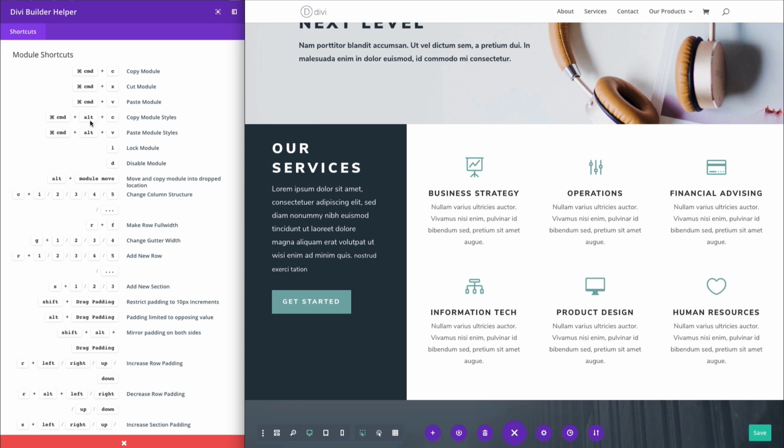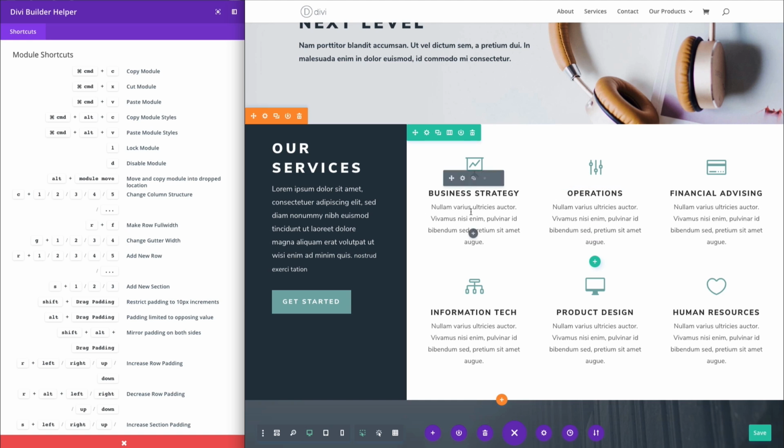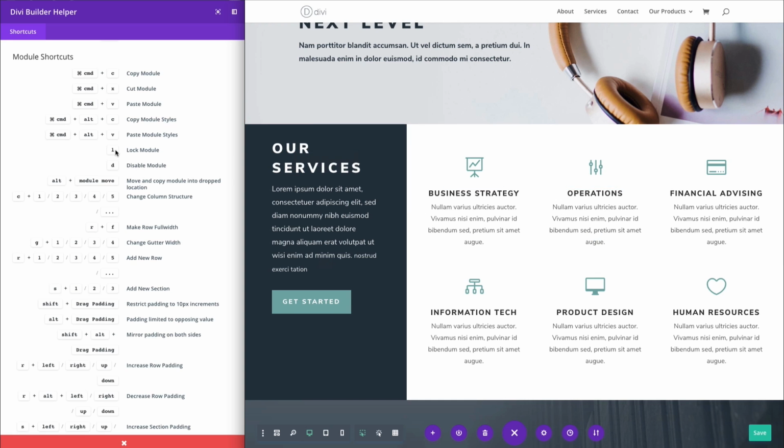Other ones include Command Alt C, which is to copy module styles. So normally, if I wanted to, I would use my right-click option here and press this copy style, and then come over here to my other module and then paste that style in there. And to do that with the shortcut, you would simply, instead of Command C like a normal copy, add the Alt button there and then click Command Alt C to copy your module styles, and then Command Alt V to paste them wherever you want to. This is a very simple shortcut key here.